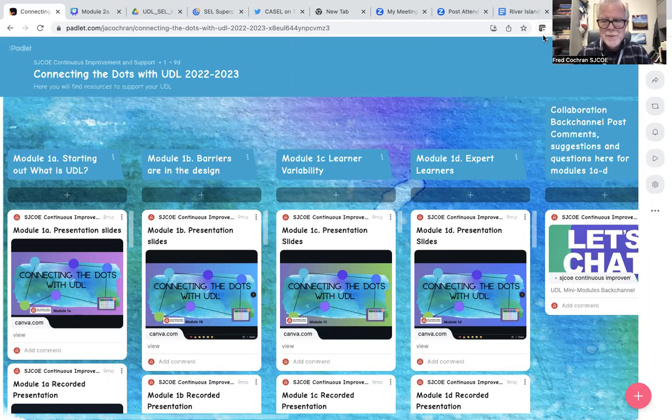Otherwise, I'm going to present to you and hopefully provide you with some resources to support UDL in your teaching environment, in your classroom, in your leadership position, wherever you are. We'll try to make connections for that. Connecting the dots with UDL.